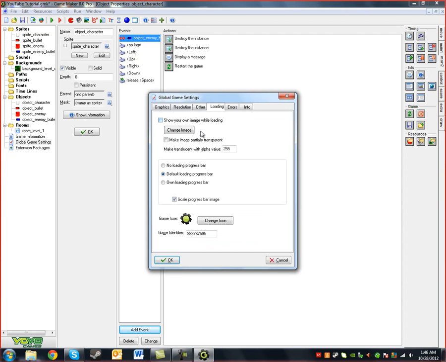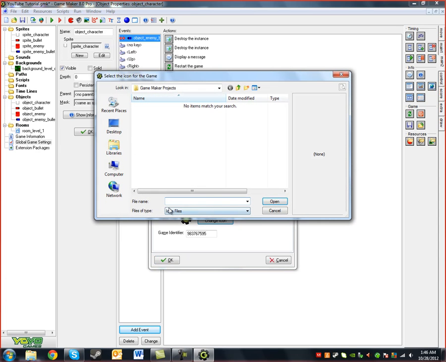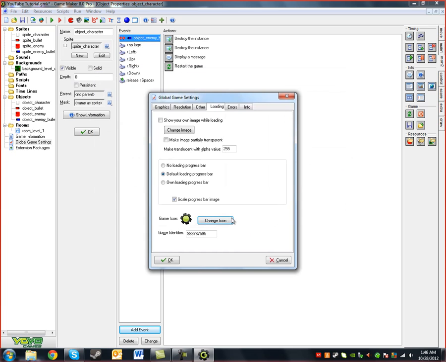And loading is probably what I think is most important. This is where you can change the exe icon and the loading bar, so you can make it look like this game was never even made in GameMaker. So it takes .ico files, which are like 16 by 16 images. I don't really have any. And then you can change the loading bar too. So like I said, it makes it look like you didn't even make it in GameMaker. And if you have Pro, there's no watermark that shows up either.